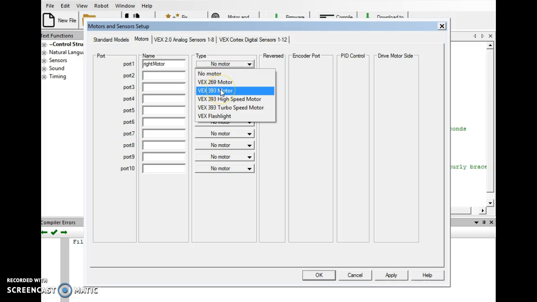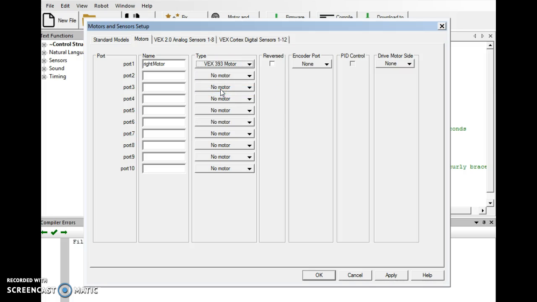Now, the motors we are using are VEX 393. We're not going to reverse them or do anything silly with them. We're just going to name them and tell what motor type they are. So port 10 is left motor.